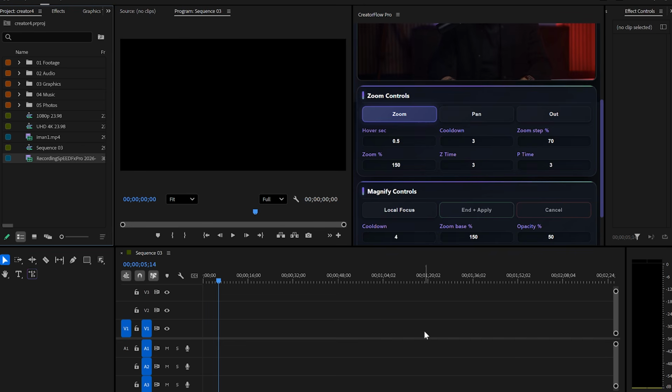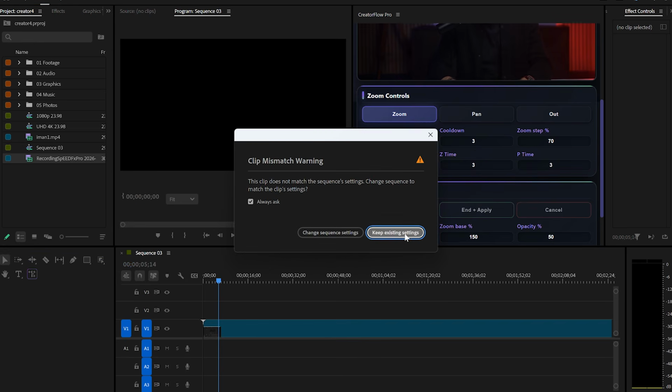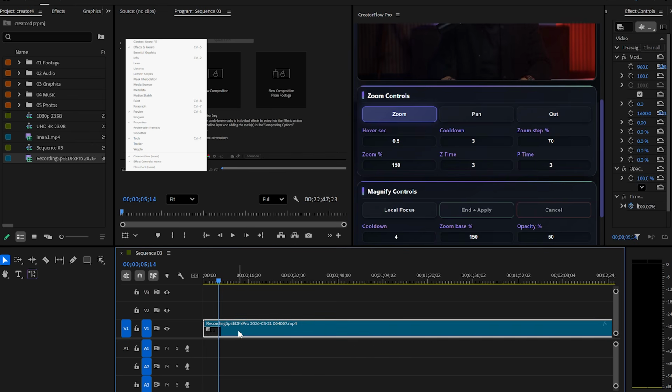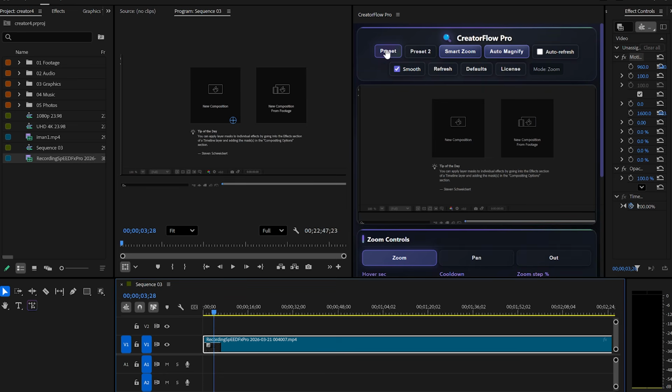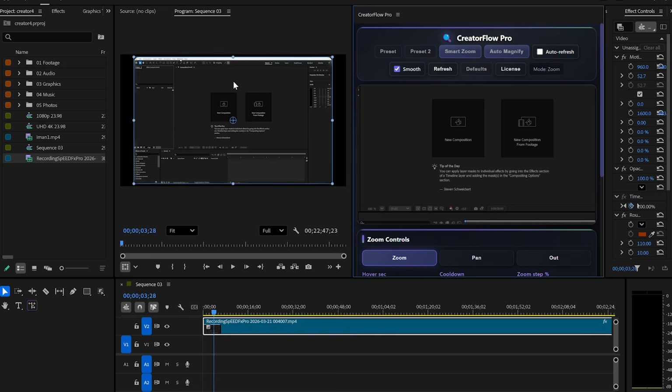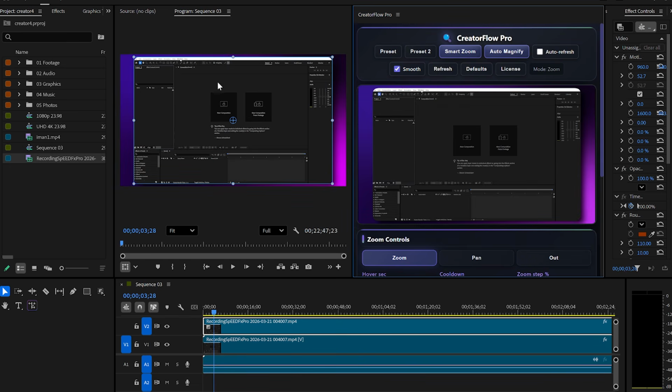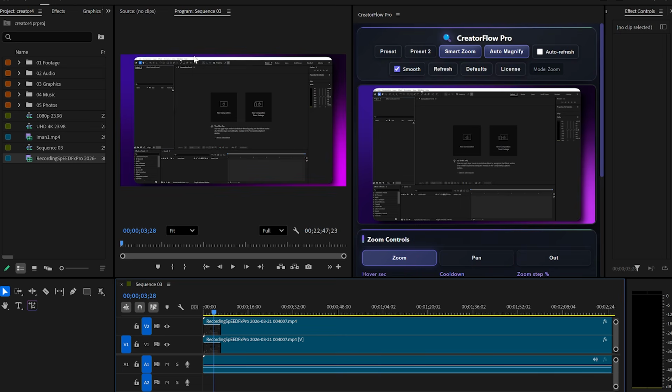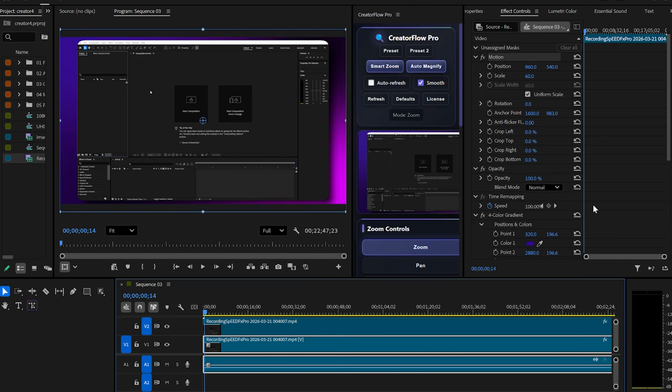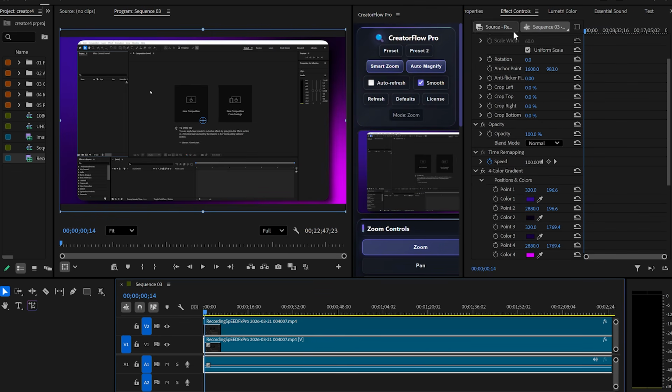For the second example, I'll use a screen capture I made earlier. Imagine you're making a tutorial and you want to zoom into a specific spot to show what you're doing. First thing I'll do is click on Preset. When I click Preset, it automatically creates a background and gives it a nice little design. You can see the screen capture with a polished presentation.